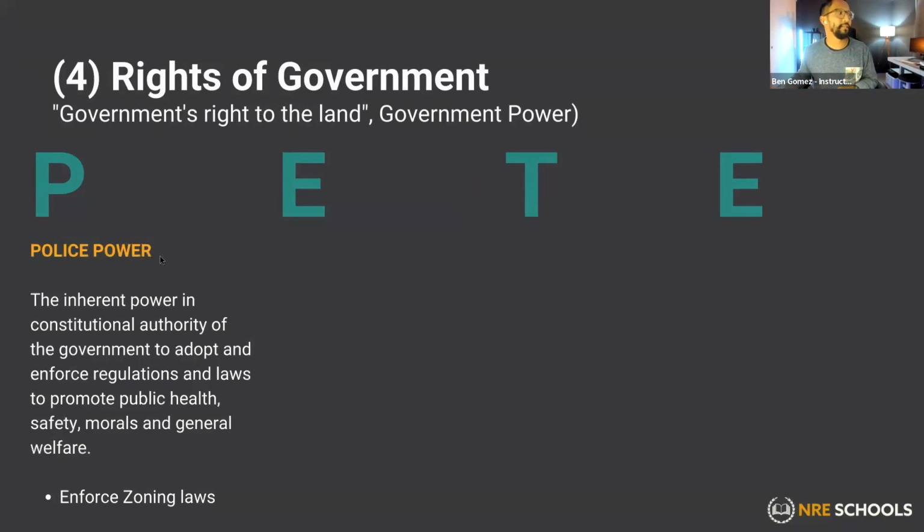So the first one is police power. And this is the inherent power in a constitutional authority of the government to adopt and enforce regulations and laws to promote public health, safety, morals, and general welfare. This also falls under zoning laws too. Like you own your land, cool, but you live in a single-story residential neighborhood, you can't build a high-rise in there. They don't allow that.